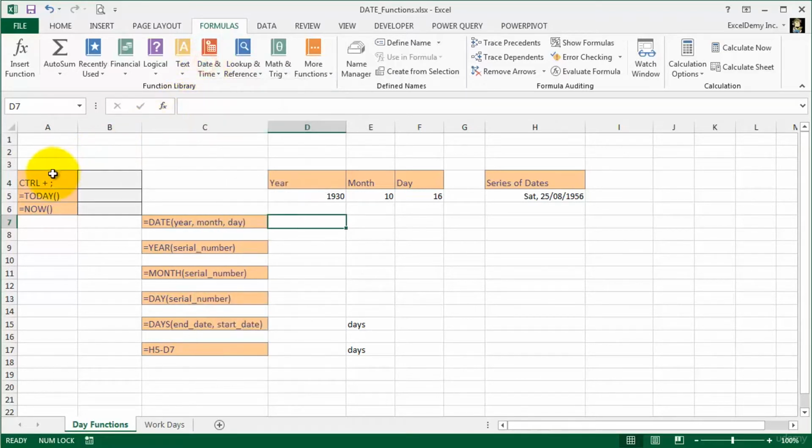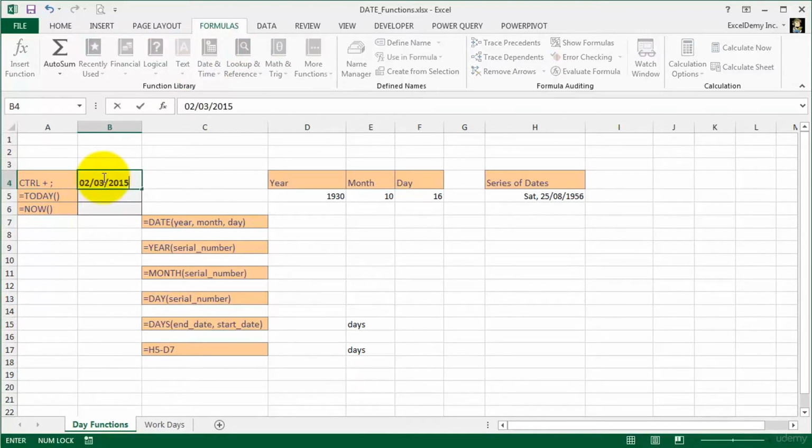Let's start with this keyboard shortcut, Ctrl and semicolon. If I select this cell and press Ctrl and semicolon, then today's date will be entered into this cell. Same thing you can do with the TODAY function. On this cell, I type an equal sign, type T. You see, TODAY function is appearing in the drop-down list. Press Tab. The function is inserted into the formula.